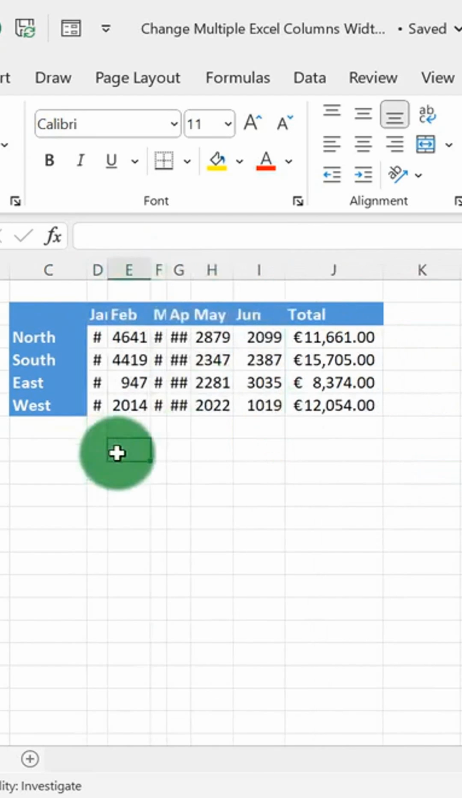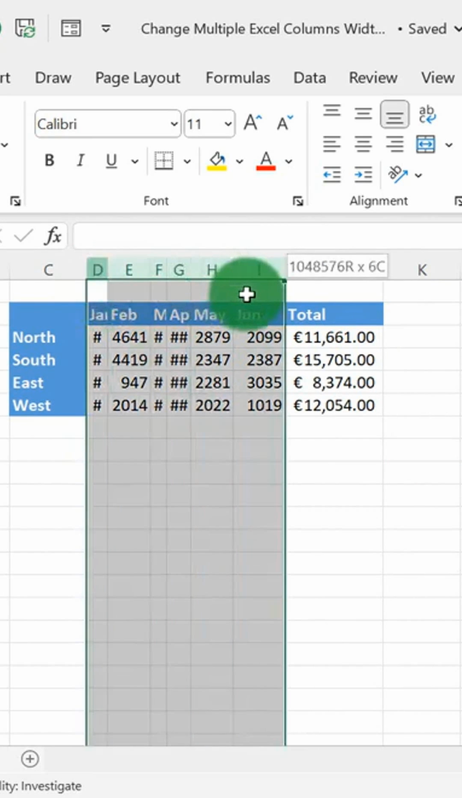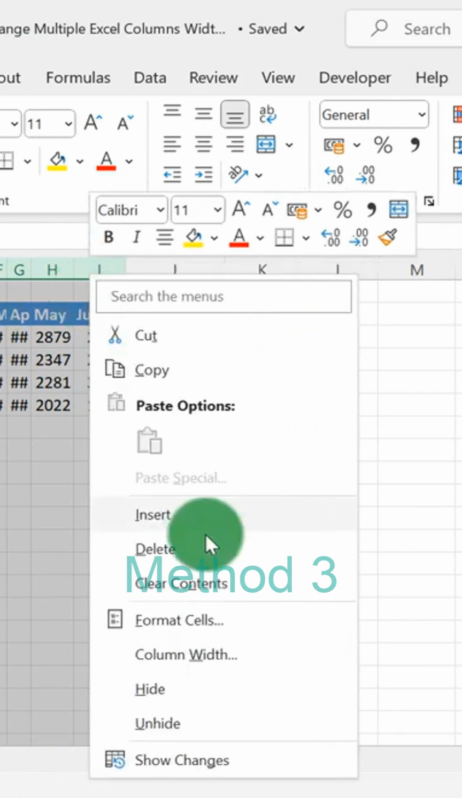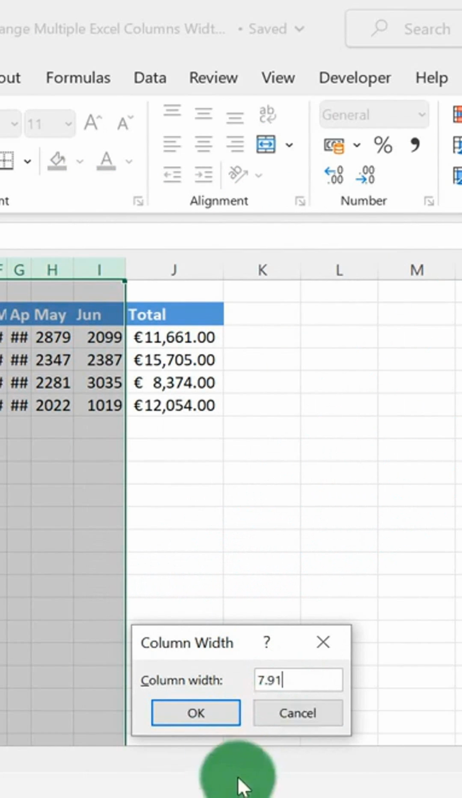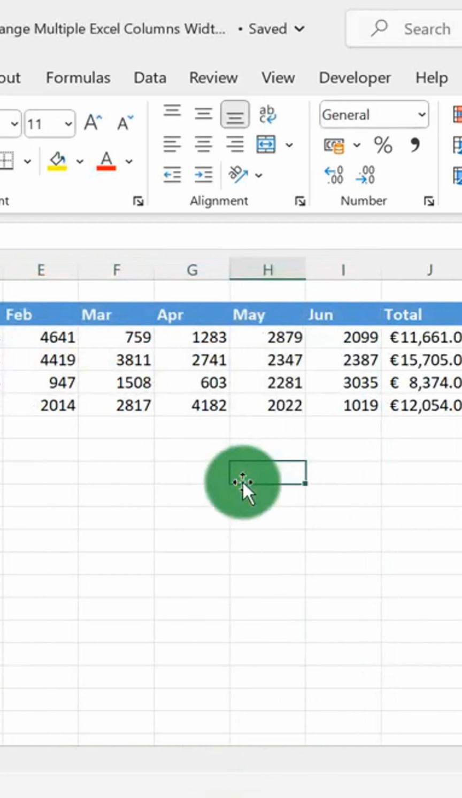How cool is that? So the third method is select again your columns. This time we right click and choose column width. And the 95 pixels was 7.91. Hit OK again. There we have our columns all resized together.